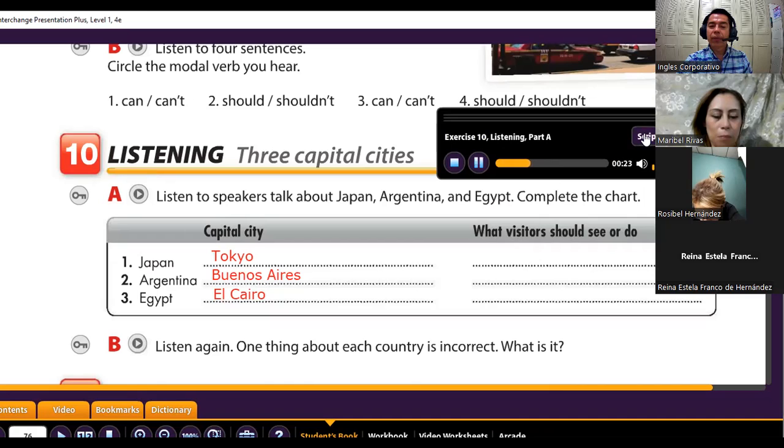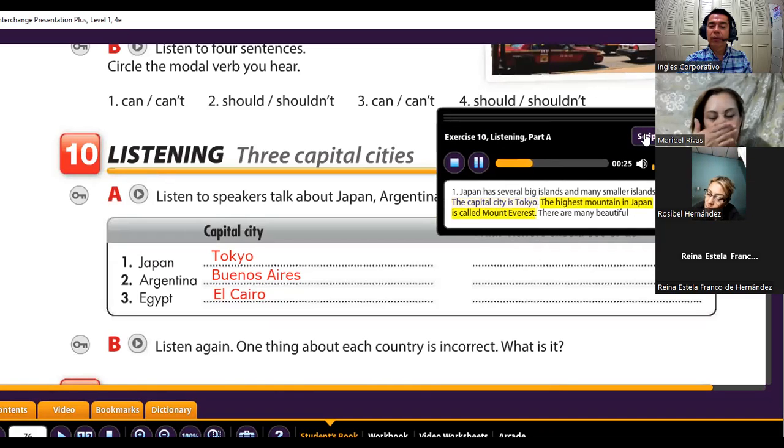The capital city is Tokyo. The highest mountain in Japan is called Mount Everest. There are many beautiful Buddhist temples in Japan. And visitors should try Japanese food, especially sashimi, which is raw fish.